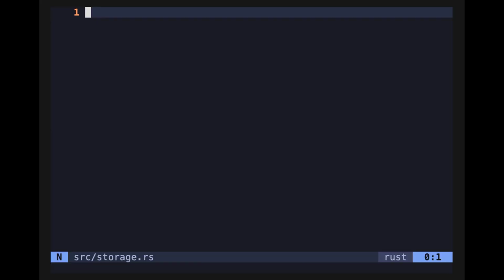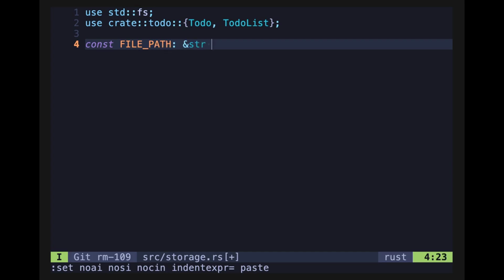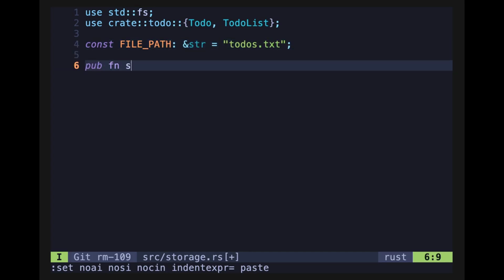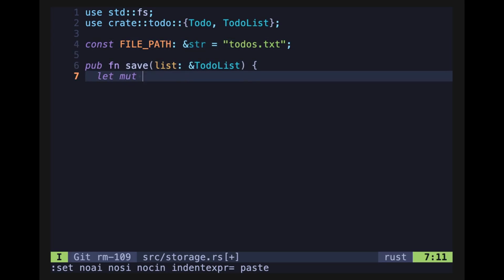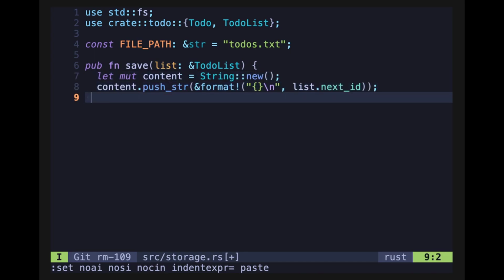Now we create storage.rs in NVIM. First, disable auto-indent for clean formatting. We import std::fs for file operations and import Todo and TodoList from our todo module. The file path constant defines where we save.